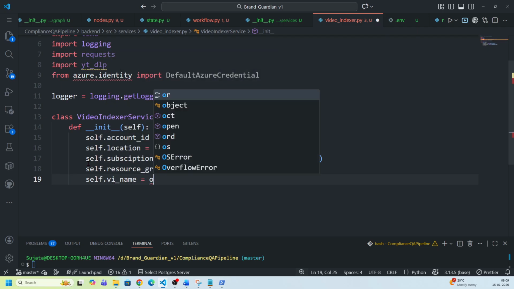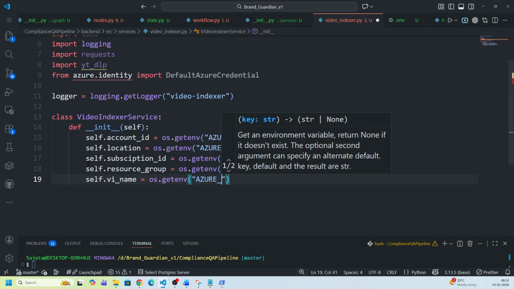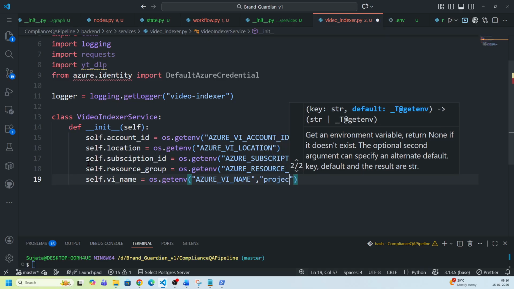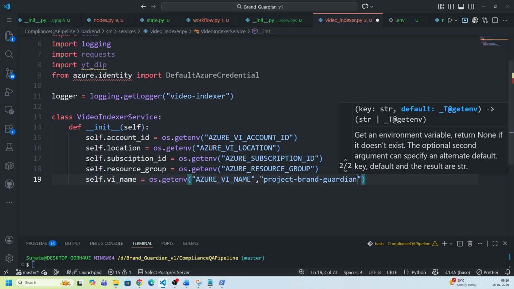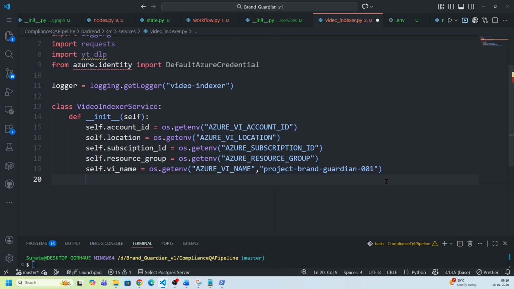video indexer. So I'm going to call it Azure VI name, and in our case the name, if you can recall, we had given the name as Project Guardian. Now I have given Project Guardian 001. In your case, you have to check what name you had given, and just make sure that you put the same. All right, and I'll initialize DefaultAzureCredential here as my self.credential.